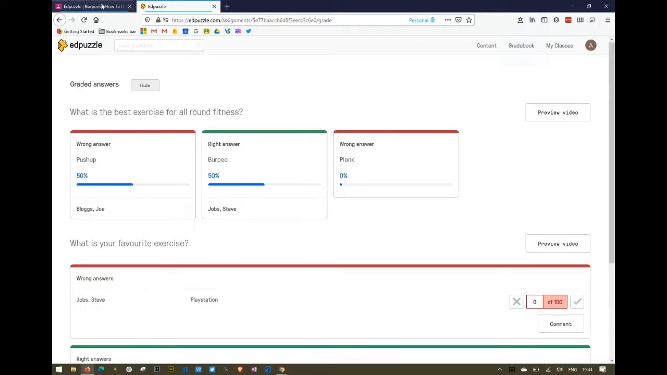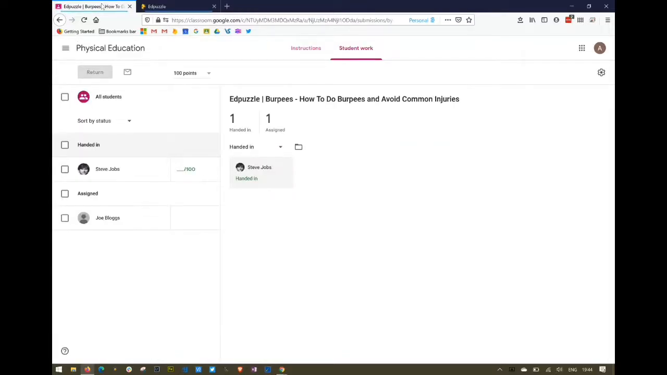I can return to my Google Classroom. I can log into the assignment itself. So under classwork, I've clicked into the assignment. I can see that Steve Jobs' work has been marked. I can't mark Joe's because it hasn't been resubmitted.